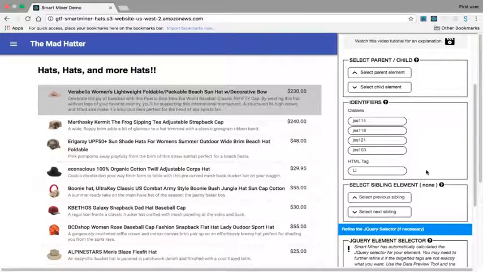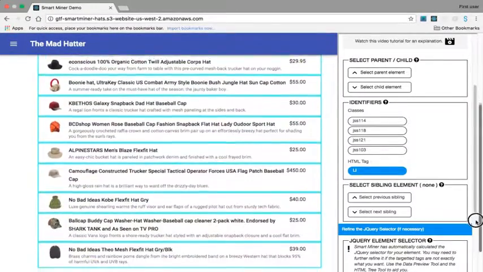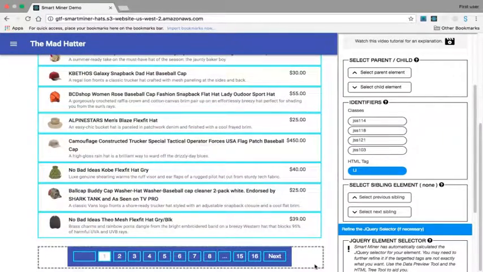If you click on the LI HTML tag, all of the rows will be surrounded by blue borders. You just told SmartMiner to select all of the LI HTML tags as your rows. Looks promising, but if you scroll to the bottom of the page, you will see that SmartMiner also selected the navigation areas. That's because those areas are also using LI tags.